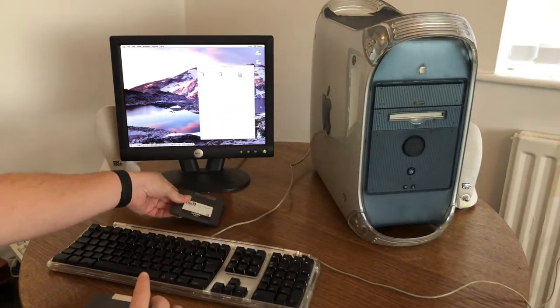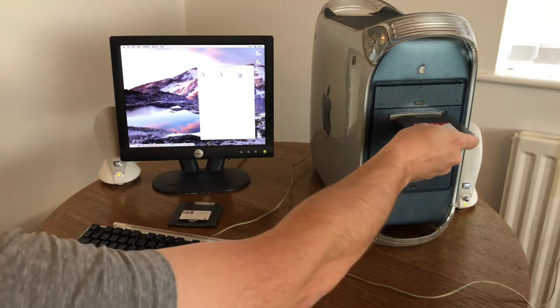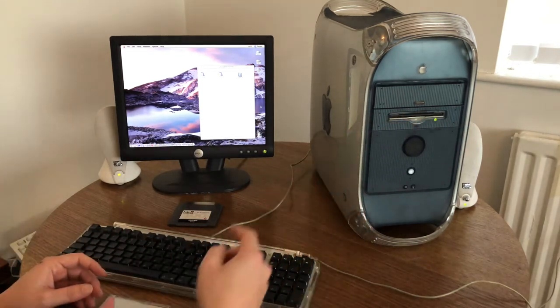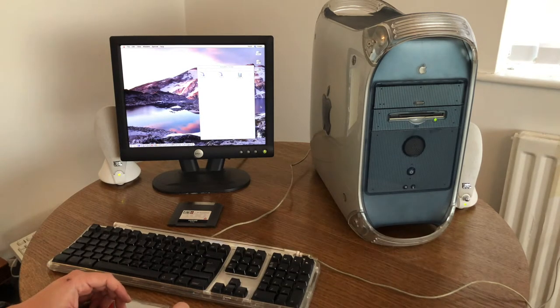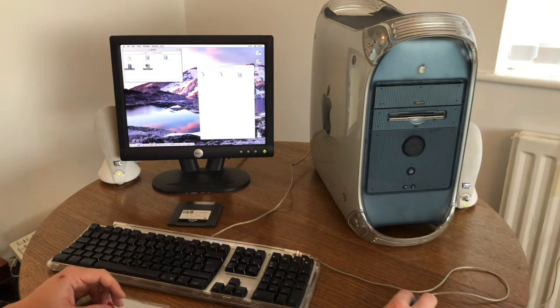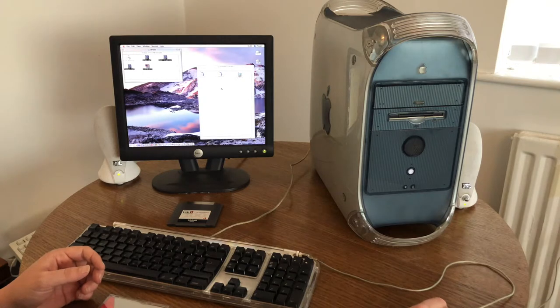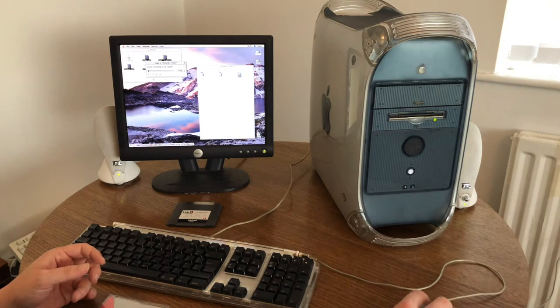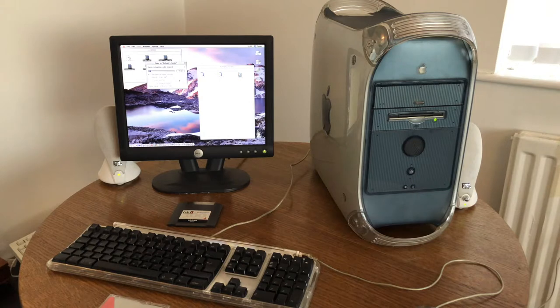So that was the 100 megabyte disk. Let's see how much faster it is with the 200 megabyte disk. That was noticeably quicker.